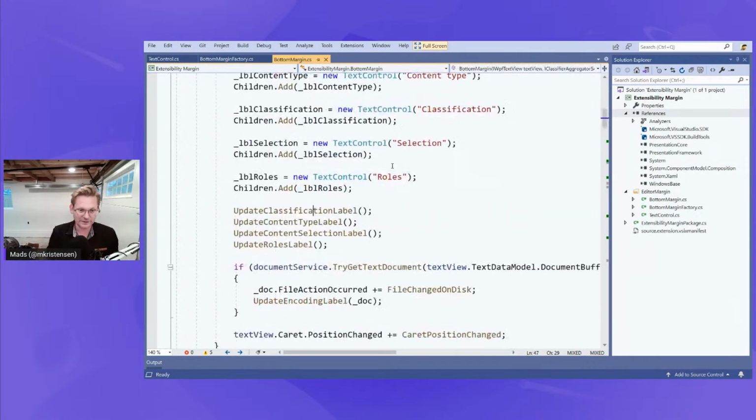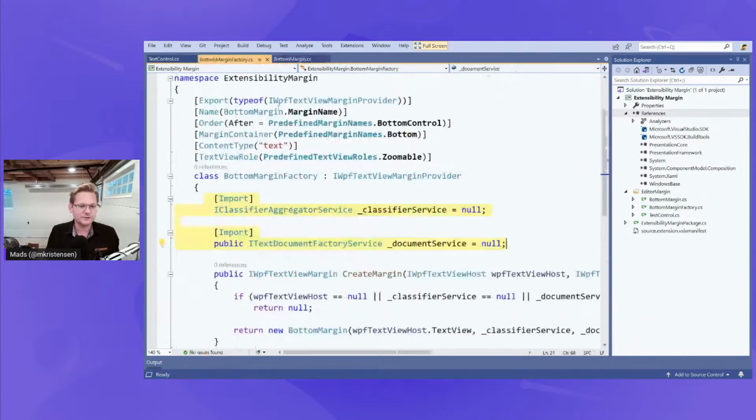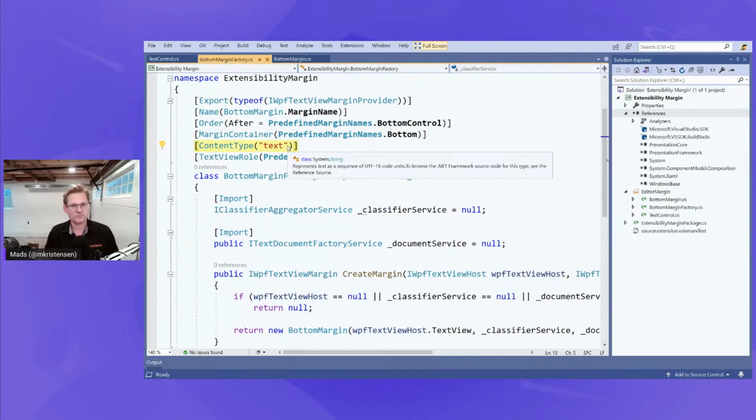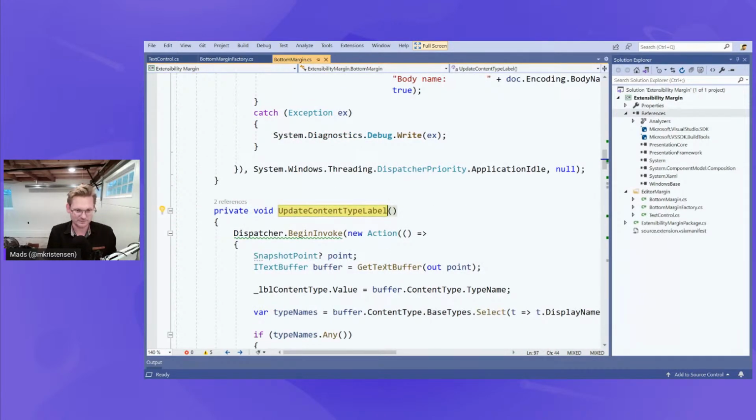Okay, that was one of them. Then we need to find the content type. What do we need content types for when we were writing extensions? Well, we used it right here. If you want your editor extension, whatever it could be, to only apply to a certain language, you need to know what the content type of that language is. So that is an important one.